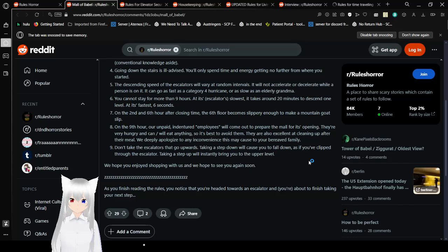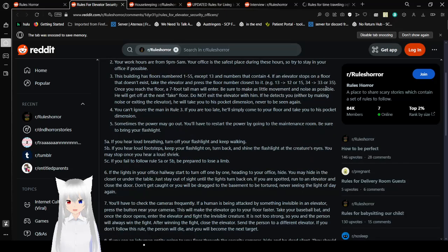2. Your work hours are from 9 p.m. to 5 a.m. Your office is the safest place during these hours, so try to stay in your office if possible. 3. This building has floors numbered 1 to 55, except 13, and numbers that contain 4. I can see why. If an elevator stops on a floor that doesn't exist, take the elevator and press the floor number closest to it. Like if you're on 12, 13, go to 12, or 15, 34, go to 33 or 35.